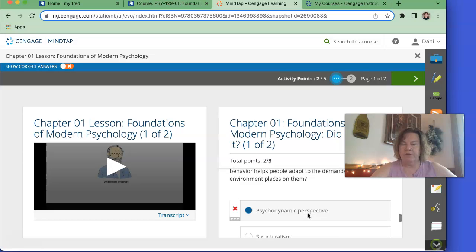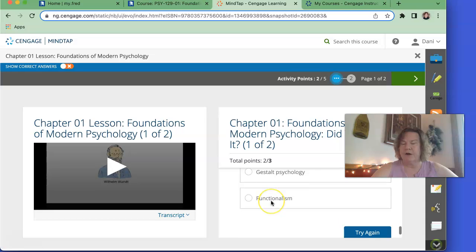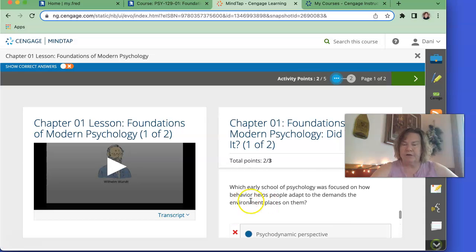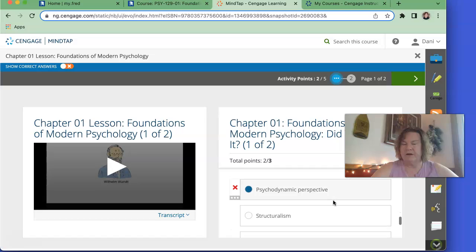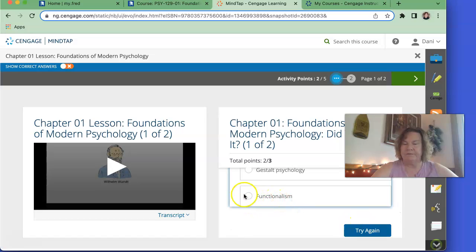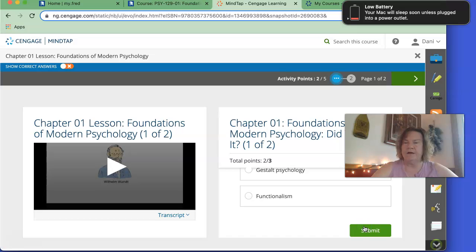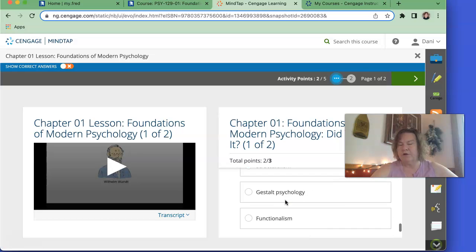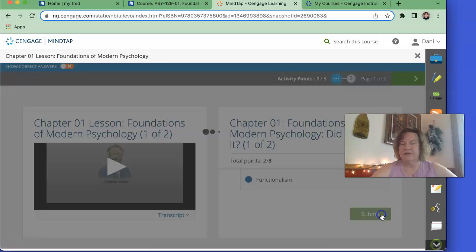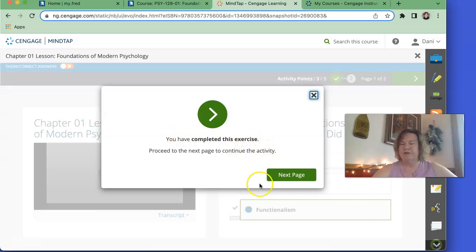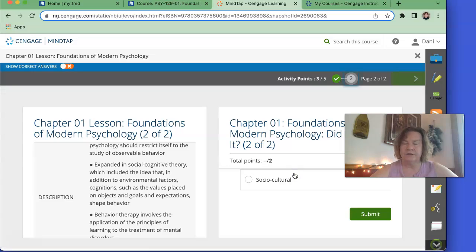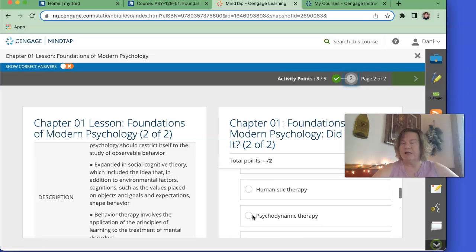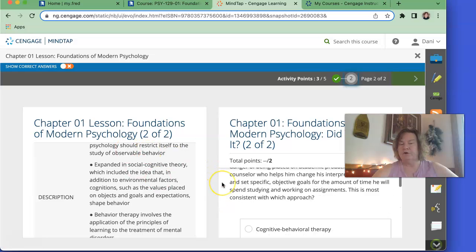And I got 2 out of 3 points, so this isn't psychodynamic, and it gives you a second try. So read it again. Focus on how behavior helps people adapt to the demands of the environment placed on them. I don't know. Let's try functionalism. Okay. So we can go try again, and it won't ask us to do the ones we got right. It'll ask us for this, and let's see what we get. And now it says you've completed this exercise. You want to make sure you hit the next page. Okay, and then there's 2 of 2. So there's several parts of this, and it kind of keeps going on like this.